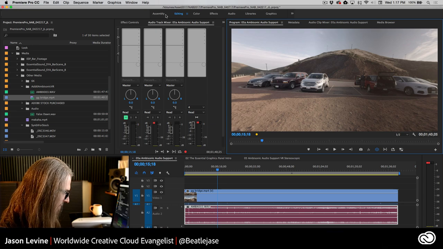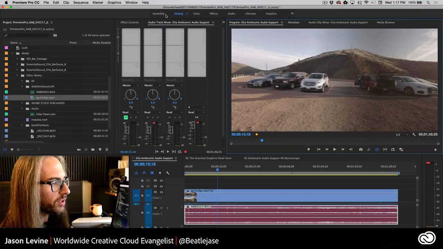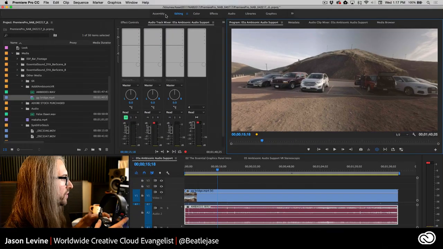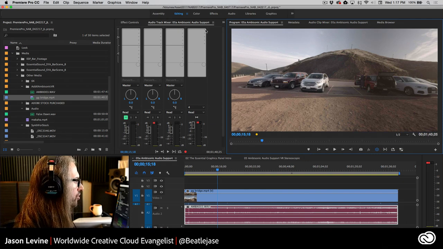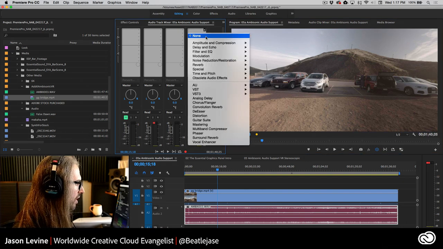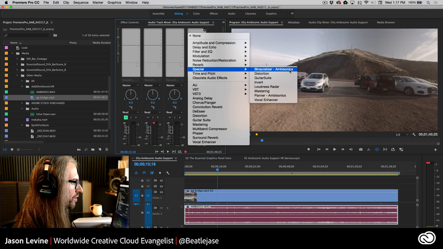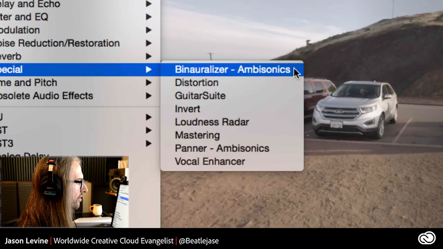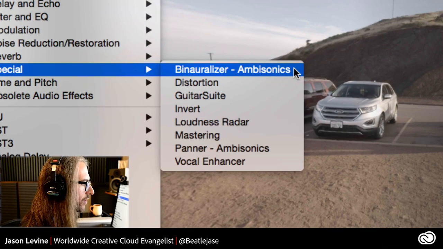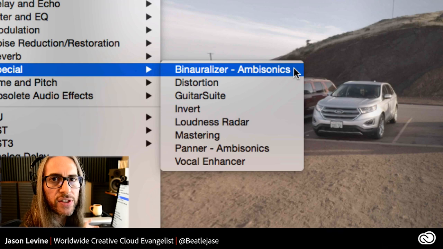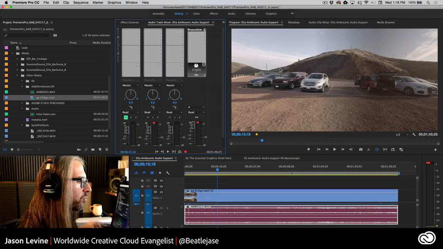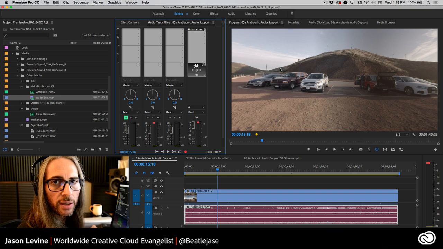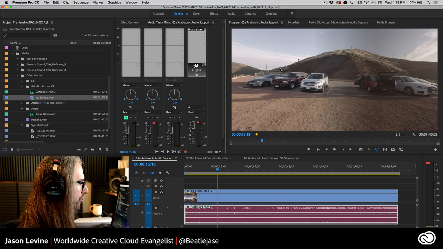So here we are inside of the audio track mixer. Now again, to really preview this, you're going to need a pair of headphones to hear what's actually happening. So if we go into the audio track mixer here, under special, you will see that there is a new preset called the binauralizer for ambisonics. And that's why I was just explaining to you about binaural audio. This is going to simulate what you will actually hear once this gets published to YouTube.